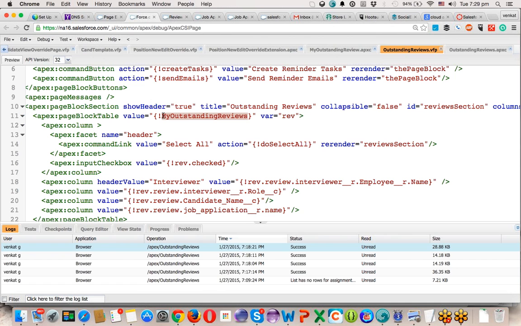Meaning my outstandingReviews is a list of wrapper classes. Each wrapper class record will have a single checkbox and the review record. I will show how we are adding those records to this wrapper class inside our page. Okay.